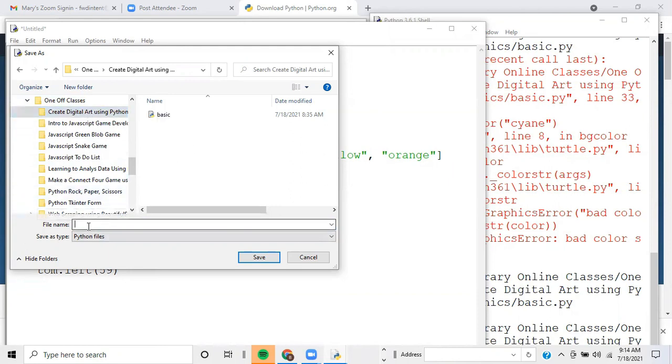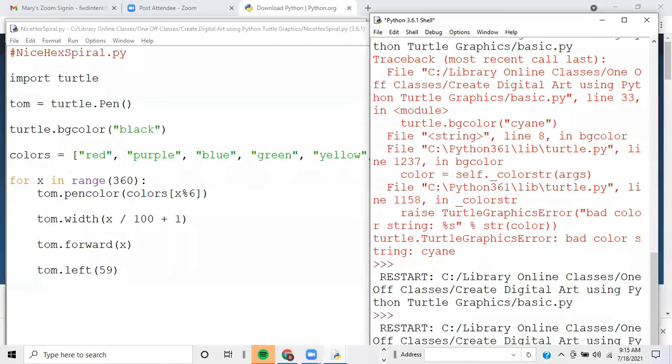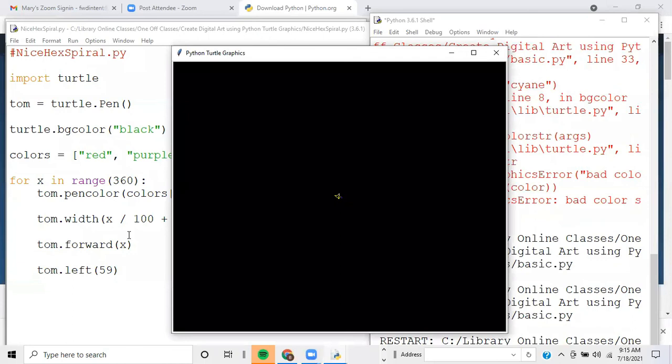And down here under file name, we're going to call this nice hex spiral.py. Hit enter, and it will run. Hopefully there's no errors, and it's running. Oh, that looks really nice.